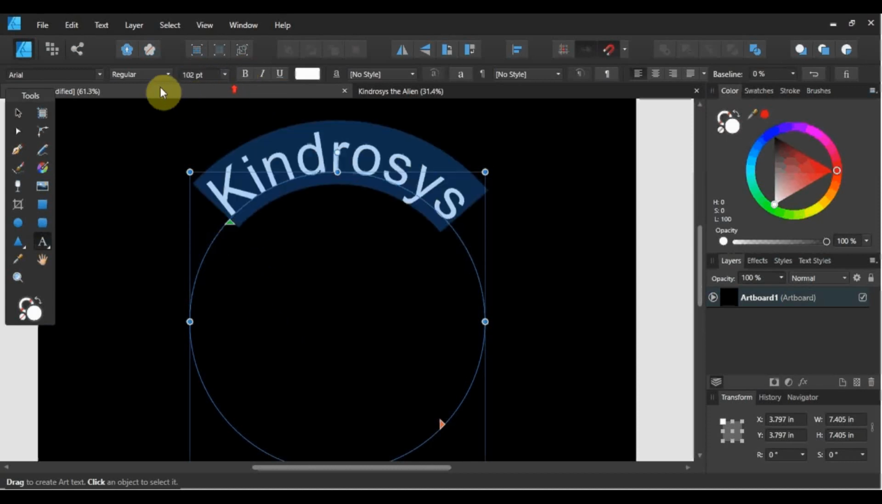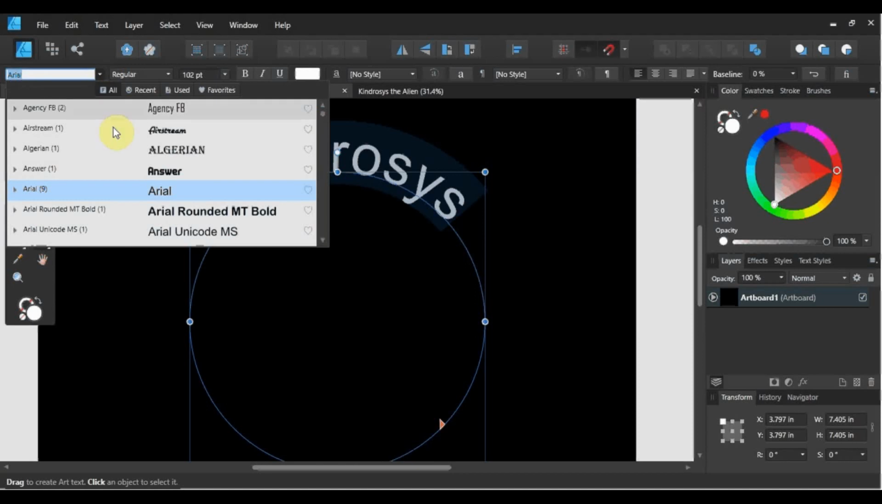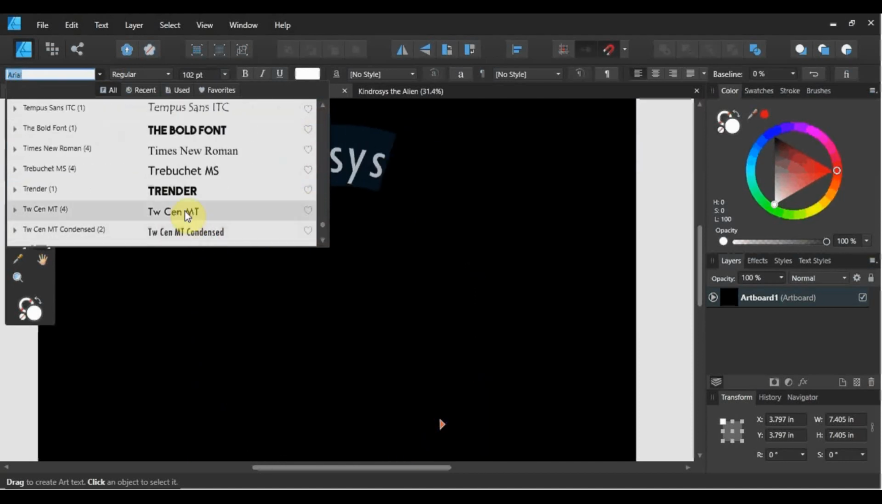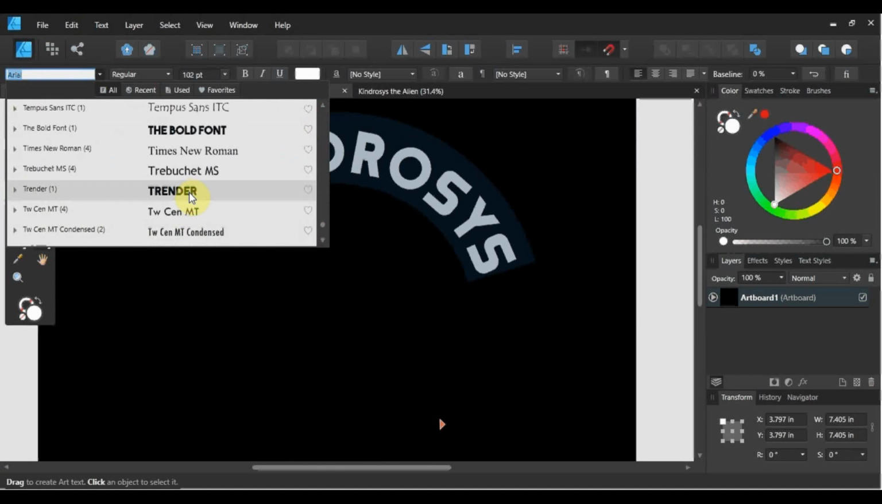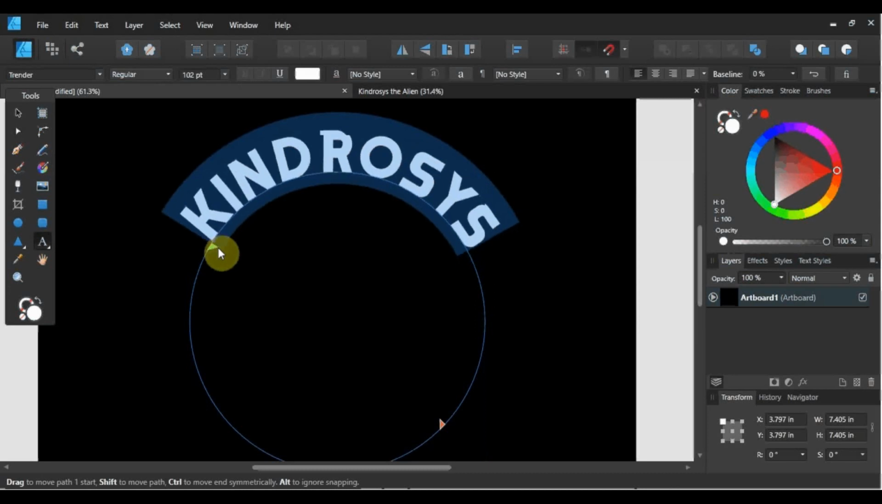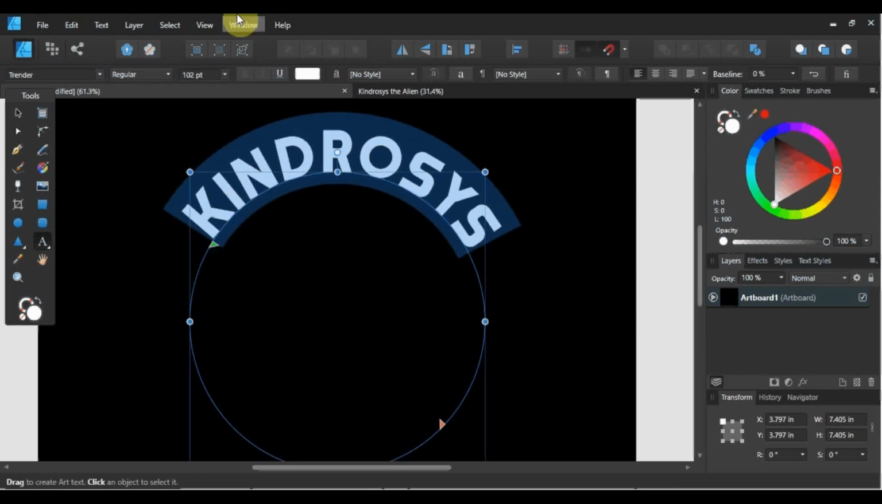So there we go. Now I'm going to pick a font, and you can use any font you want to. This one's called Trender, and I think I got this off thefont.com. I have the link in the description at the bottom so you guys can get that font. But you can pretty much use any font you want that looks good.